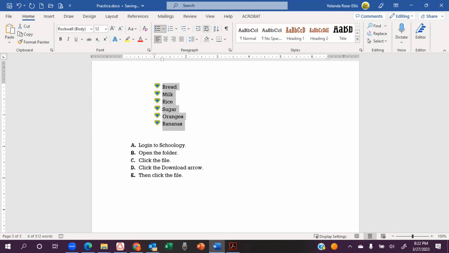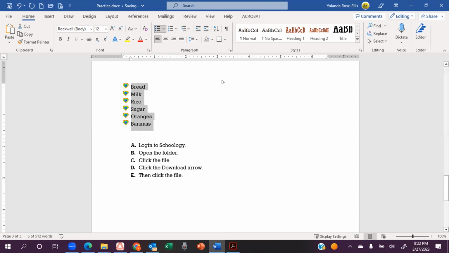Click it again. Click it one more time. Now go to the one on the left, the decrease indent, and click decrease indent. It moves the same amount the other way. Okay.